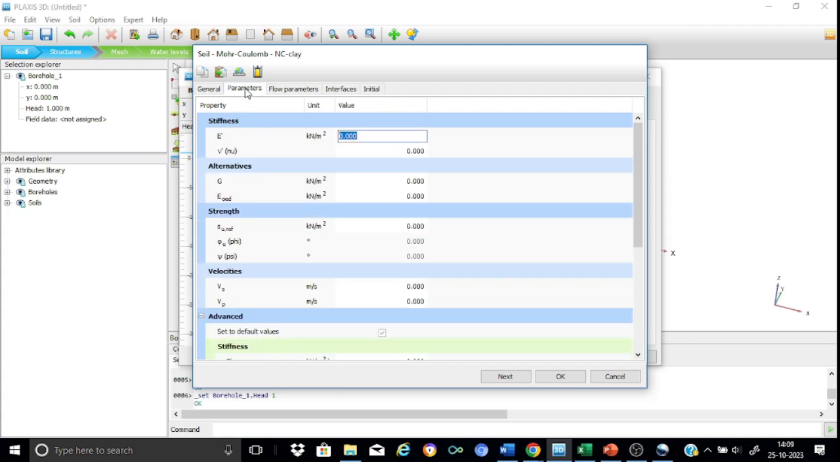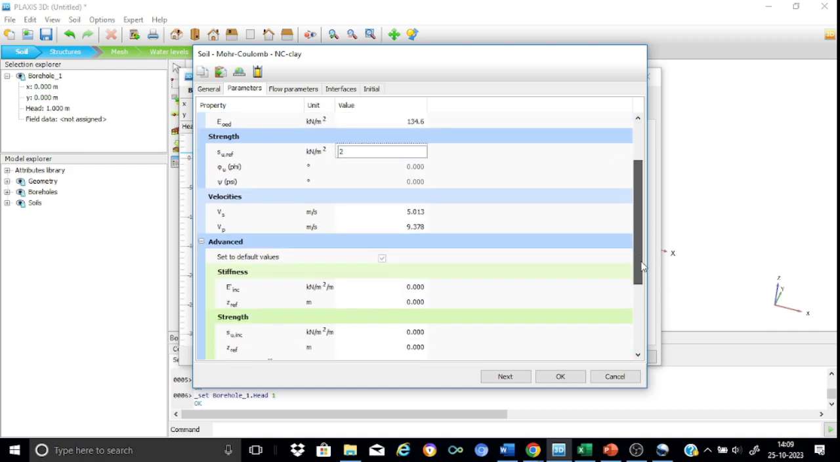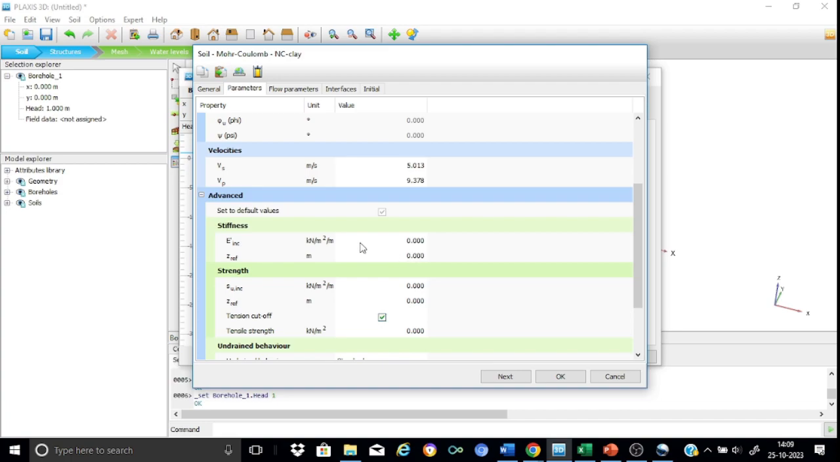Now let's start defining both the stiffness as well as the strength parameters. The E value at the surface will be taken as 100 kg per meter square, Poisson's ratio 0.30, and we'll use the undrained shear strength at the surface as 2 kg per meter square. Now the advanced feature will let you define the increment of both the stiffness modulus as well as the undrained shear strength across the depth.